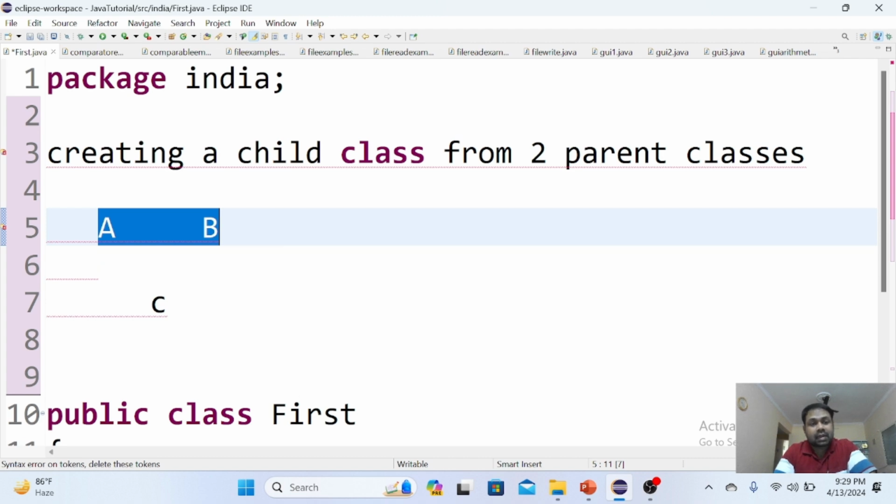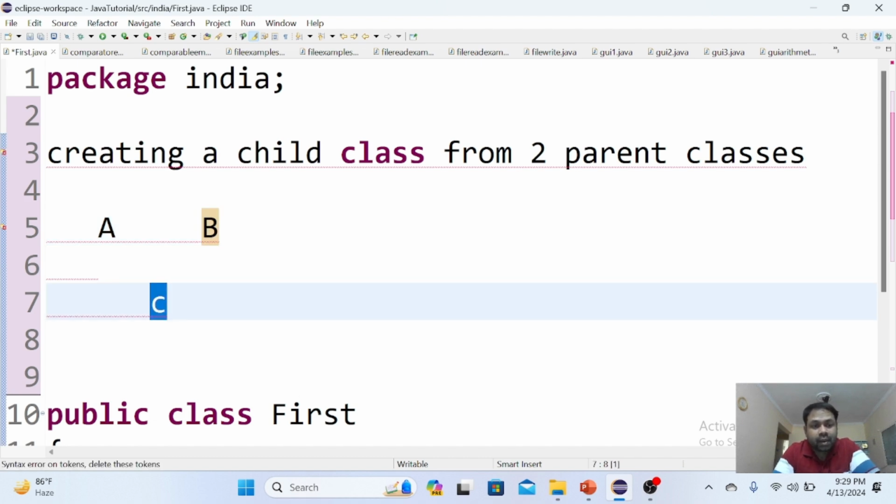That's what we are going to create here. But in this case, the class A will not be there, class B will not be there. Instead, we will have the interface A and interface B, and this particular class C is going to implement both interface A and interface B. That is what we are going to see here.